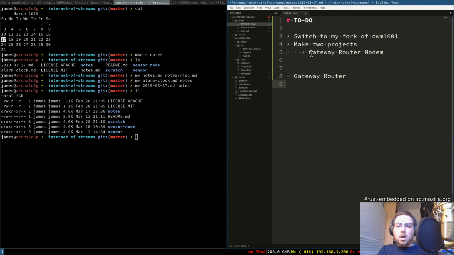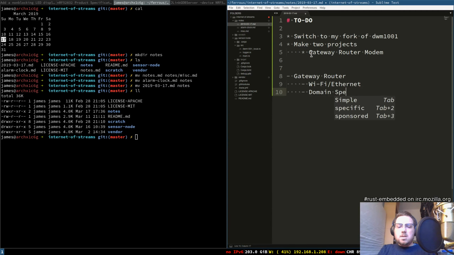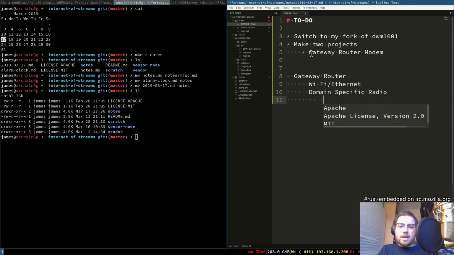Where this, on one end, will have Wi-Fi or Ethernet so that it connects up to the internet. So on one interface it has the internet, providing connectivity upstream, and on the other side it will have the domain-specific radio, where this could be, like I said, Zigbee. It could be something like 6LoWPAN. It could be Bluetooth mesh.